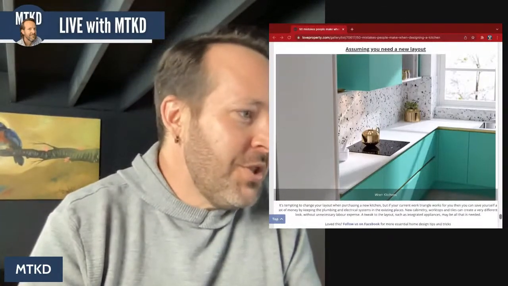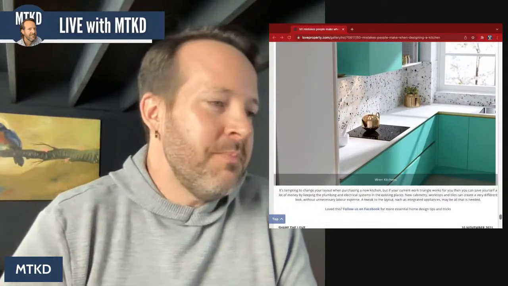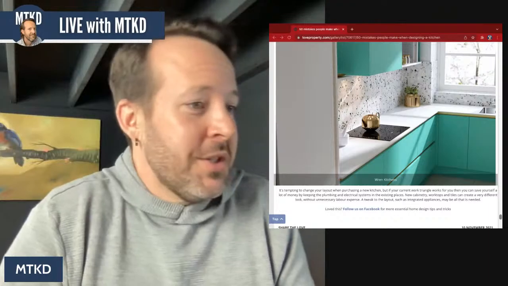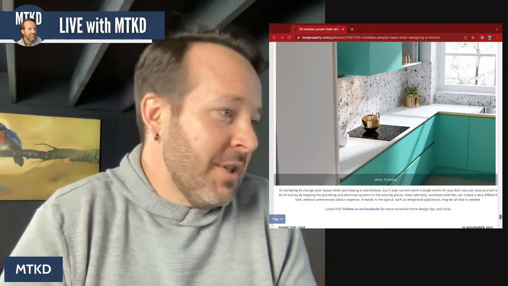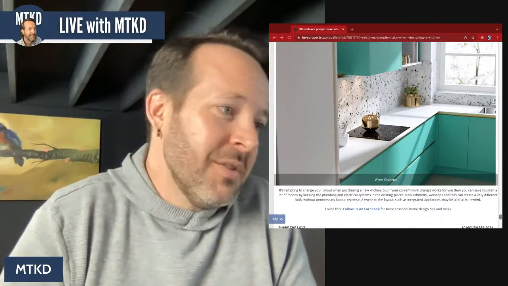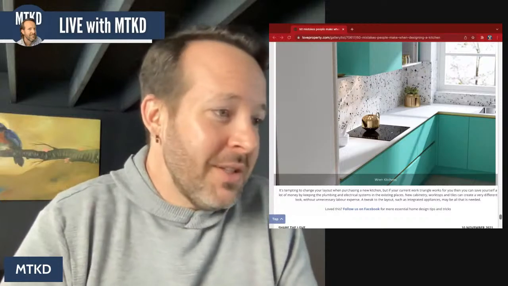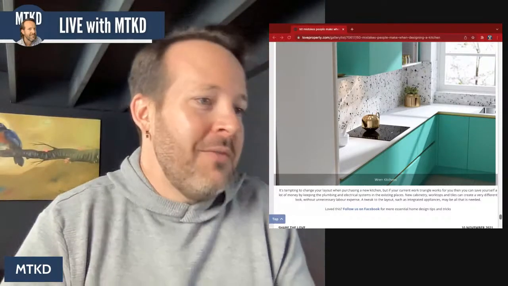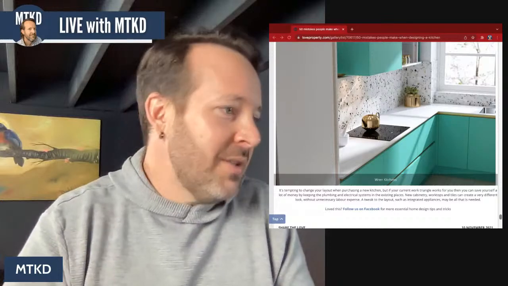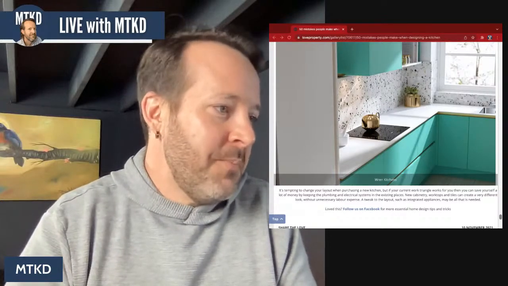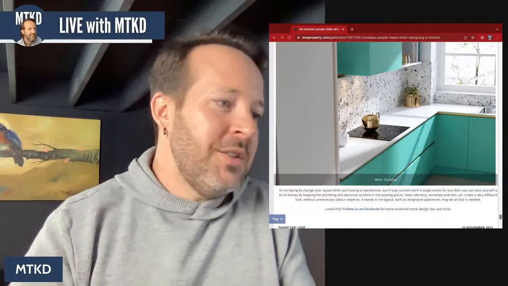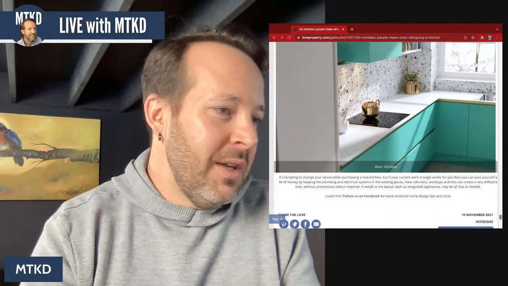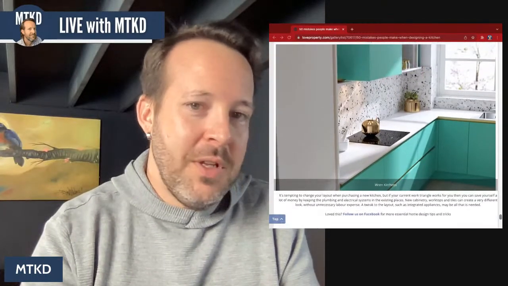It's tempting to change your layout when purchasing a new kitchen. Yes, it is. But if your kitchen work triangle works for you, then you can save yourself a lot of money by keeping the plumbing and electrical systems in the existing places. New cabinetry, worktops, and tiles can create a very different look without unnecessary labor expense. A tweak to the layout, such as integrated appliances, may be all that is needed. And that is the last one, number 50.